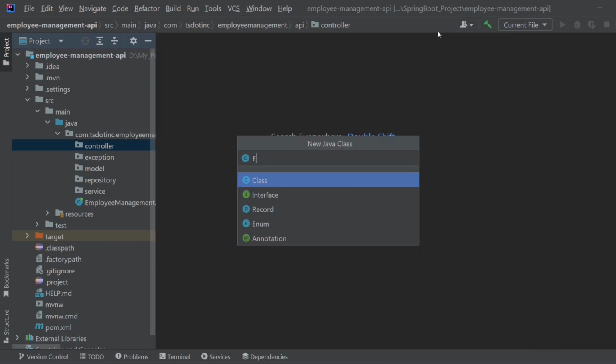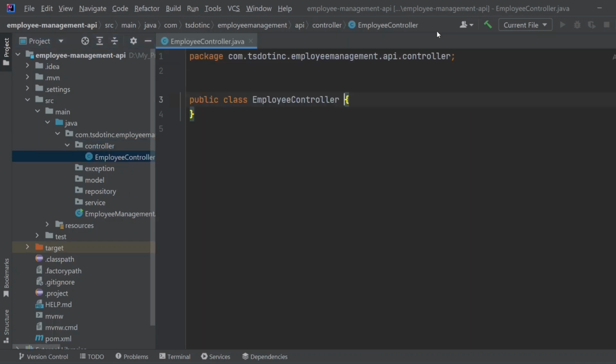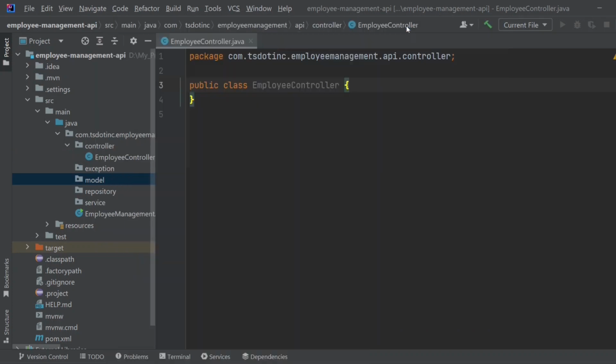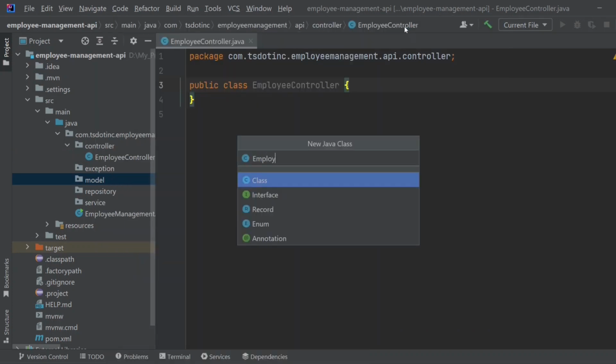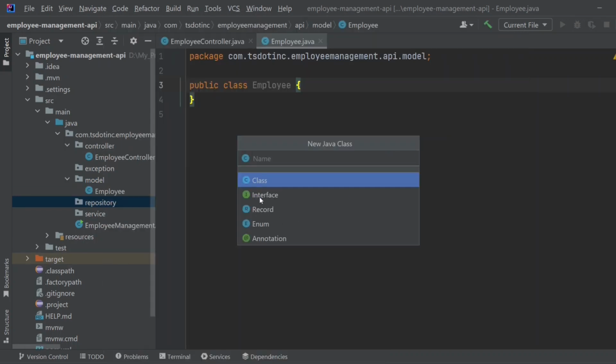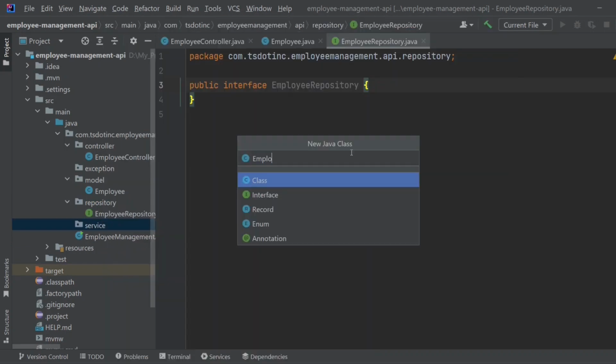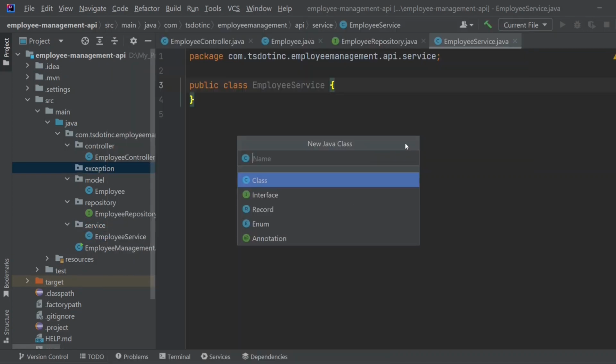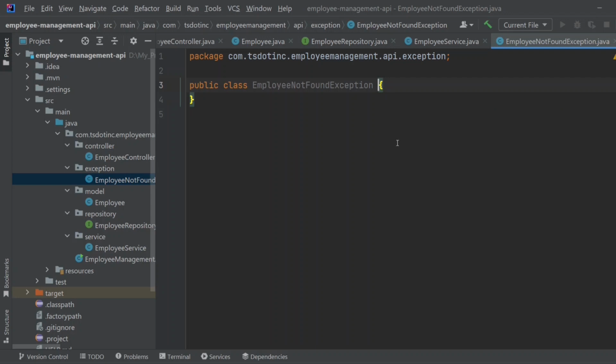API. We will start by creating the employee controller class, which handles HTTP requests and manages our RESTful endpoints. Similarly, we will create employee model class, which acts as blueprint for our employee entities. Similarly, we will create employee repository interface. Now we will create employee service class. Finally, employee not found exception class. Okay, now we are all set.